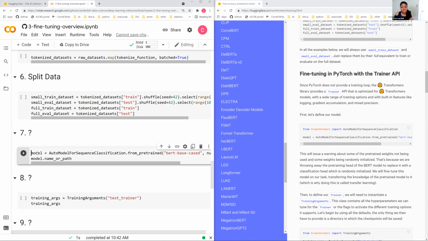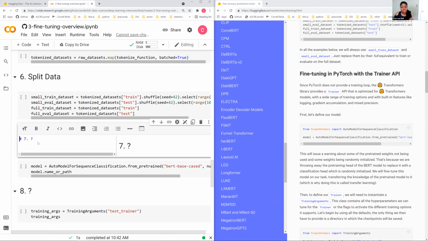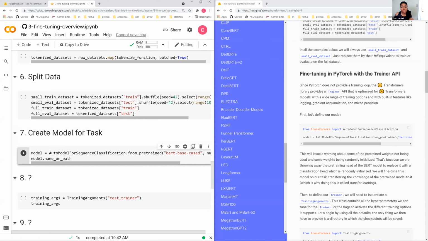Anyways, so what do we think that we would call this step? Thoughts? I like that. All right, define model, create model. I like that. I'm liking those. Let's use that one. Create model for task. Okay. All right. So we got that model.